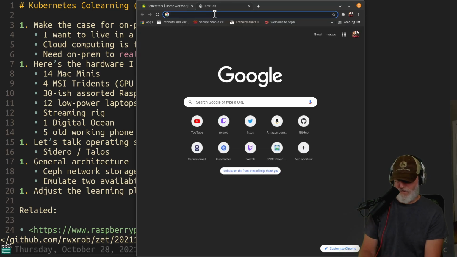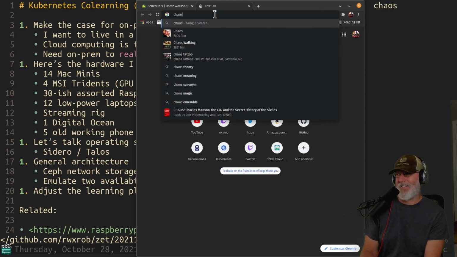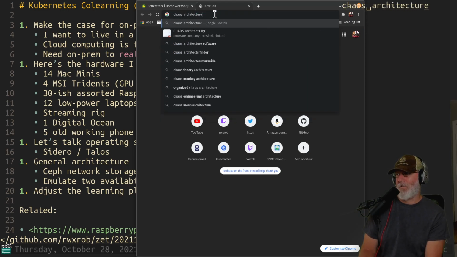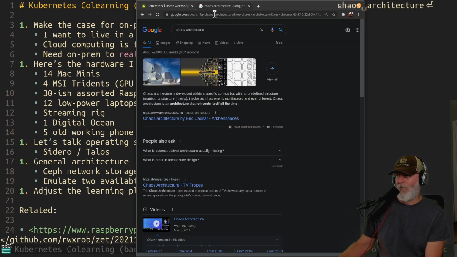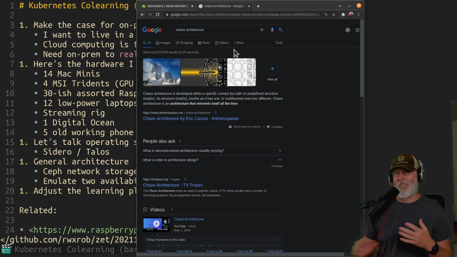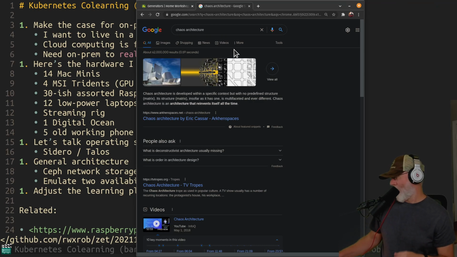You guys, this is a real thing. You guys know about chaos architecture? I hope this is suitable for work. One can only hope. Seriously, chaos architecture is a super huge thing in the Kubernetes cloud native space. I'm clipping. I got really excited.